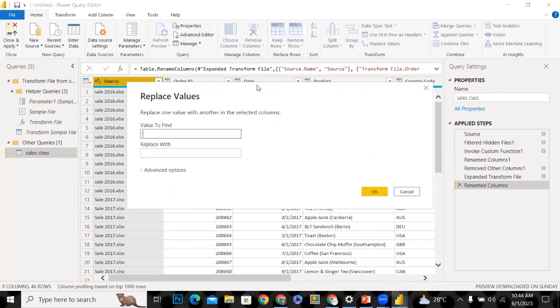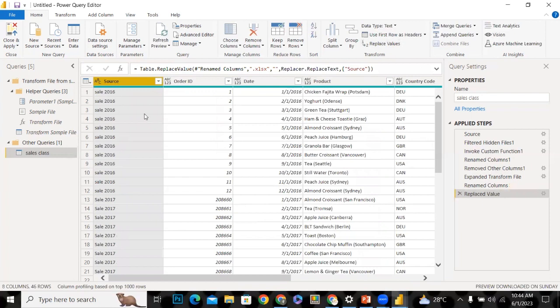The value I want to replace is .xlsx. So I want to replace it with empty space. I don't want it to have anything. I want to replace it with empty. So there's no XLSX stuff there. So I have that cleaned up for me.